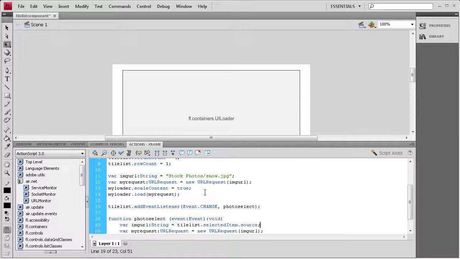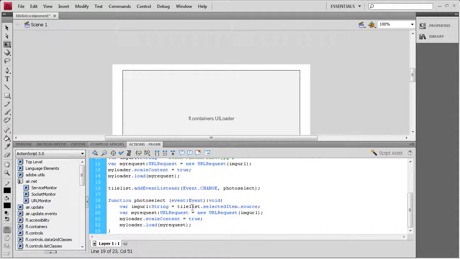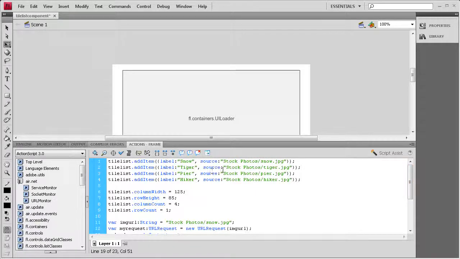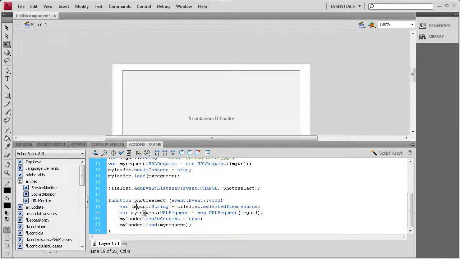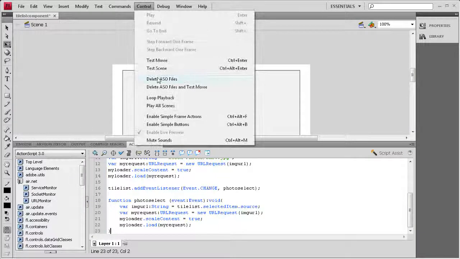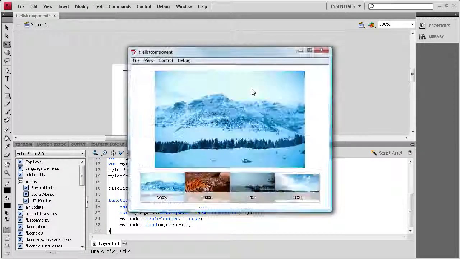So instead of having it pick that one, we're going to have it pick the source of the selected item. And as you can remember from up here, we have all these sources. So whenever it clicks one, it's going to say, oh, bam, they wanted the tiger source. So we're going to load that into the image URL. It's going to scale it, and then it's going to load it into the UI loader right here. So it's just basically going to get the source from whatever is clicked, instead of from what we set it to. So we're going to do Control Test Movie and test this out.